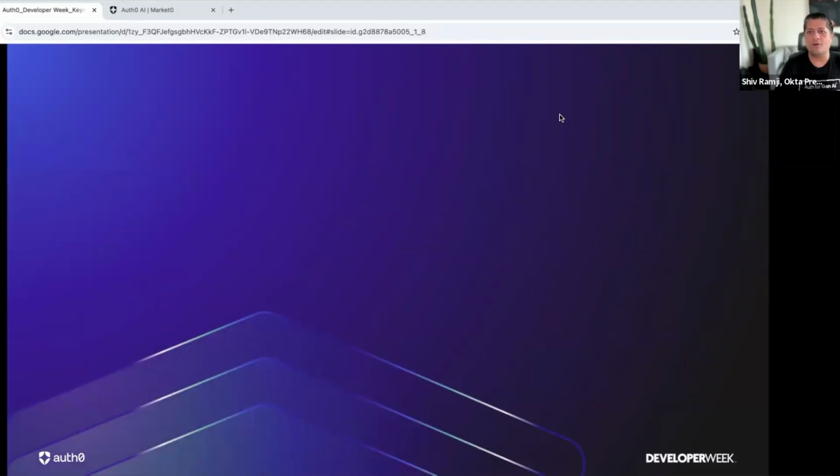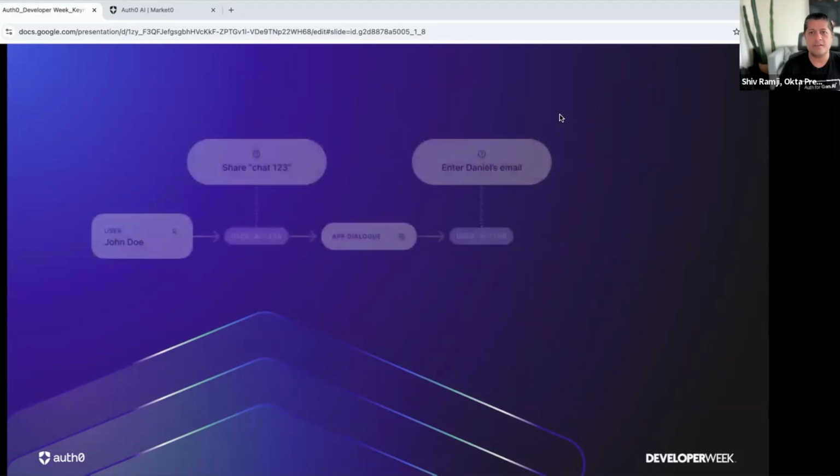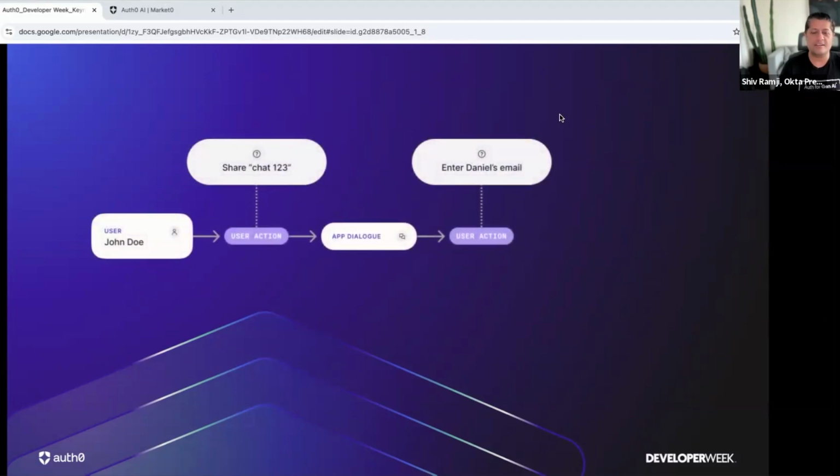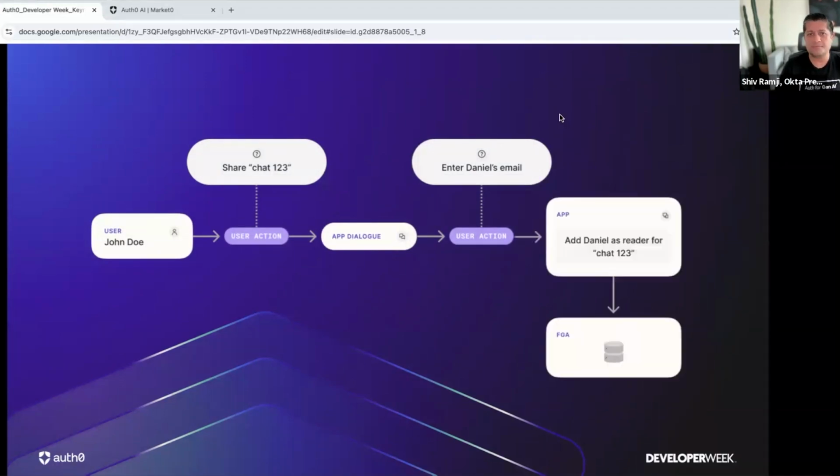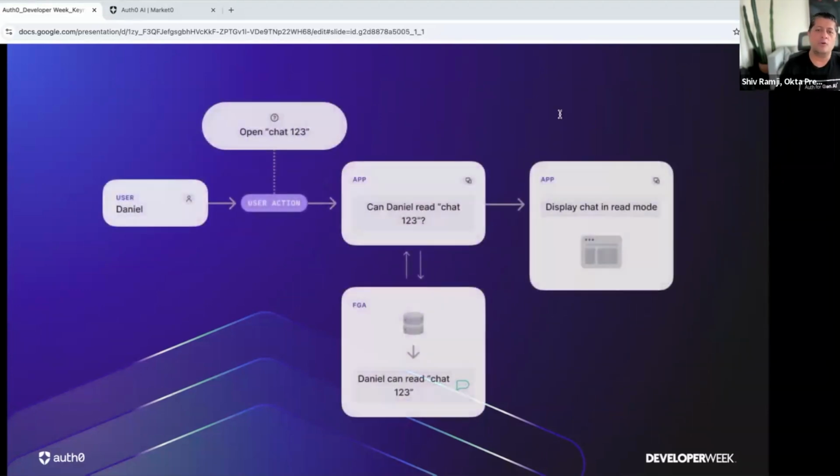And how do we enable all that collaborative chat sharing experience? Well, this is also fine-grained authorization, but instead of it being for documents, it is for specific chats. When I open the shared dialog and input Daniel's email, Market Zero writes data to our fine-grained authorization store to state that Daniel is a reader of my chat session. Later on, when Daniel opens that link in his browser, Market Zero checks permissions in FGA to ensure Daniel can access that chat session. Daniel can only read that chat, not write, so Market Zero renders the chat in read-only mode.